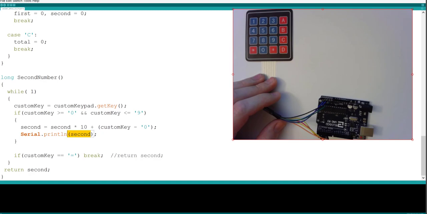Eventually, you're going to press the equal key, because once you have a first number and a second number, all we really need is the equal key. And the second you press that equal key, then we are going to break. Break just means to break out of the current function you're in. So because we're in this second number function, we're going to break out of it and we're going to return the second value, whatever we typed in for our second number, back to the main program.